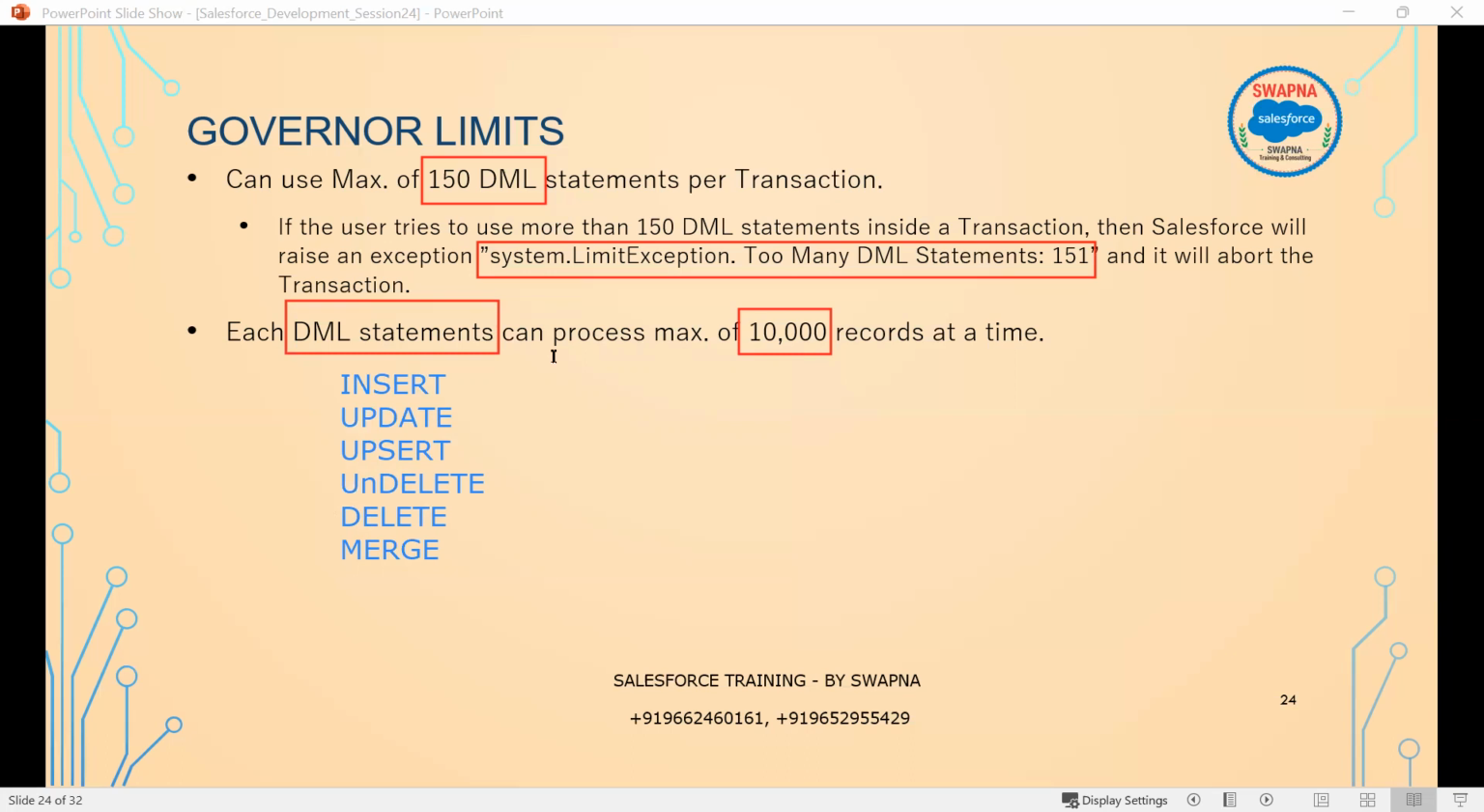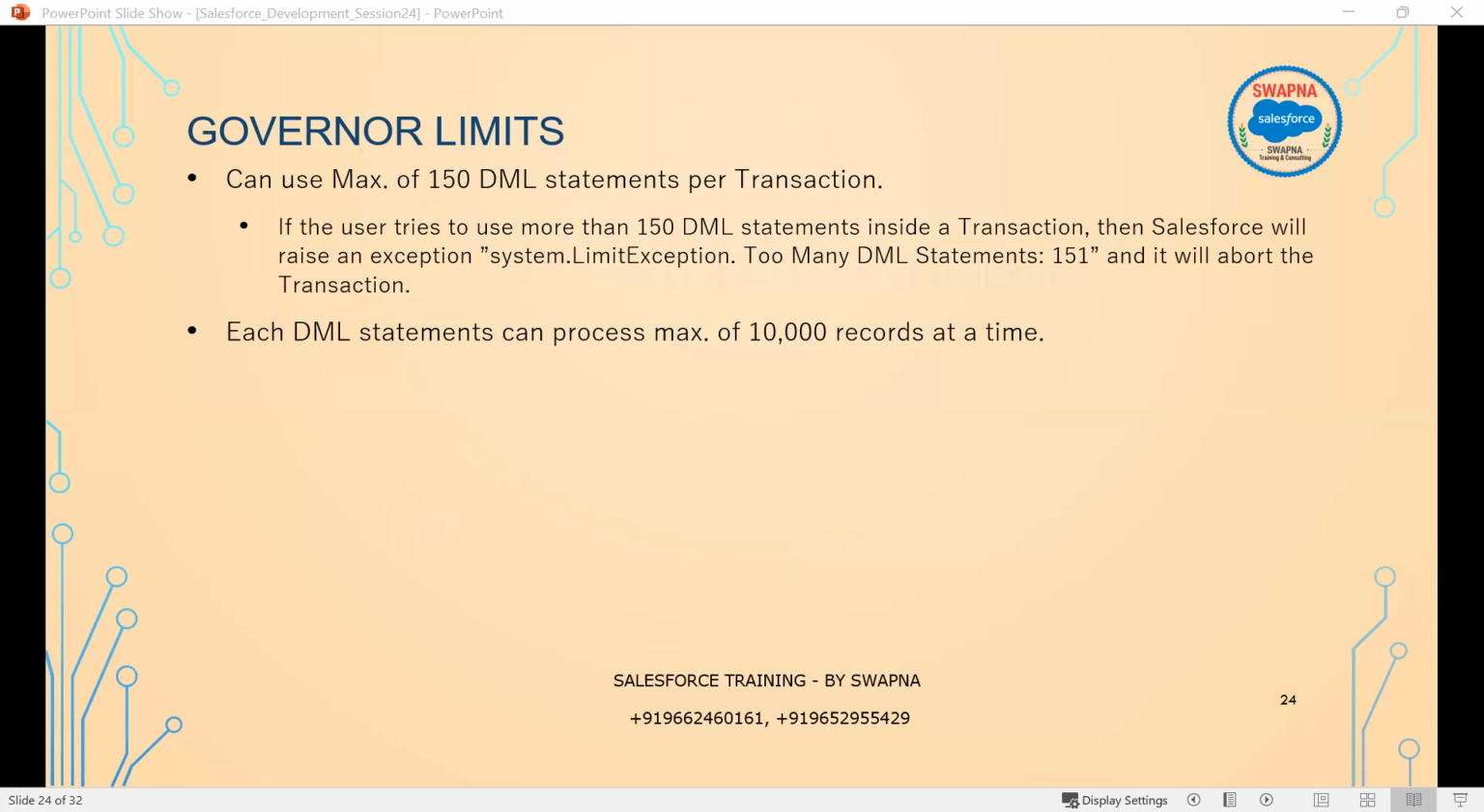If you ask me, in my Apex class, if I have 5 inserts, 5 updates, 5 upserts, does it count all of them as equal to 10,000? No, I'm saying each DML statement. This is one DML statement, this is another DML statement, and this is another. Each one of them can process 10,000 records. Okay, these are the governor limits for DML statements.